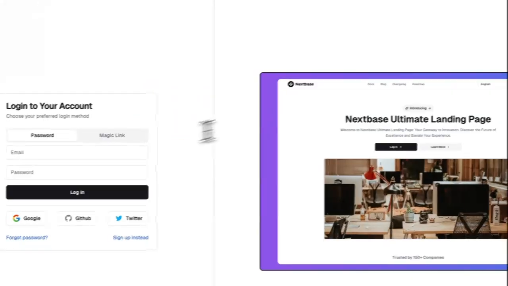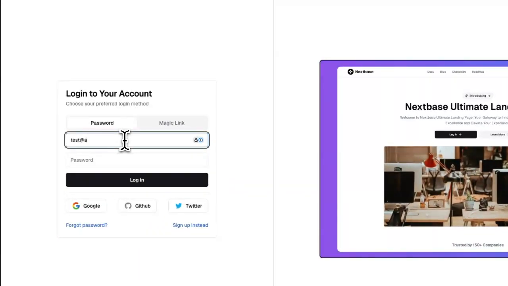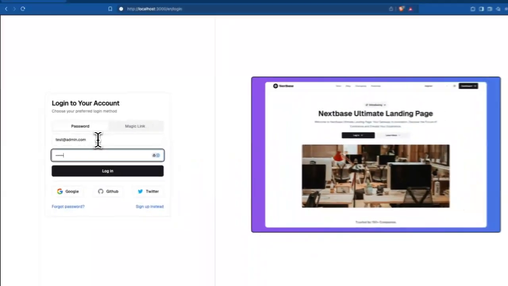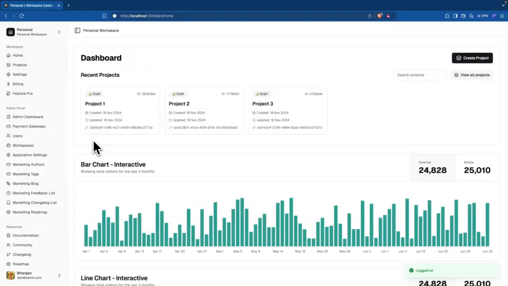So I'm going to log out and then log in with test@admin.com. Once I log in, I can see a few more things here, and all of these are the admin controls that the application admin has for this SaaS.